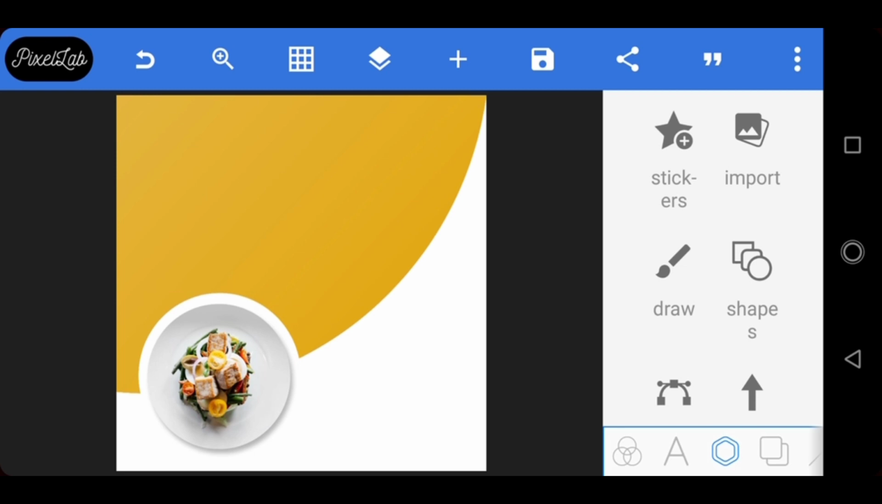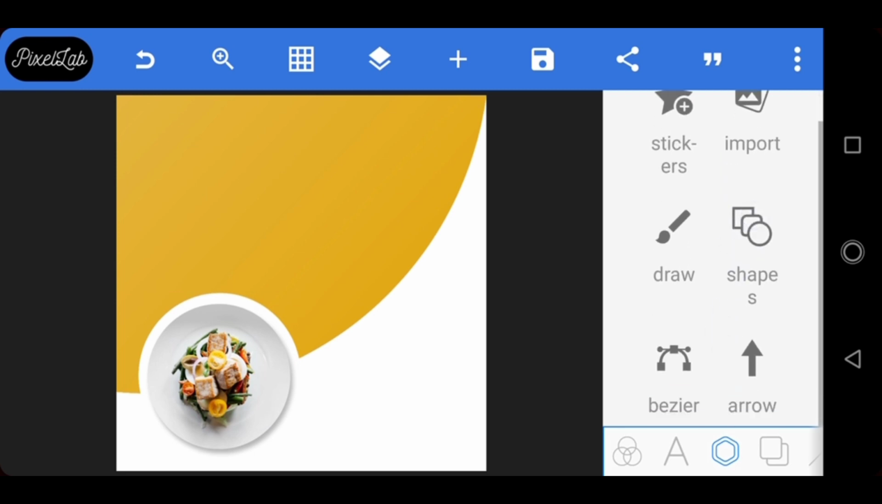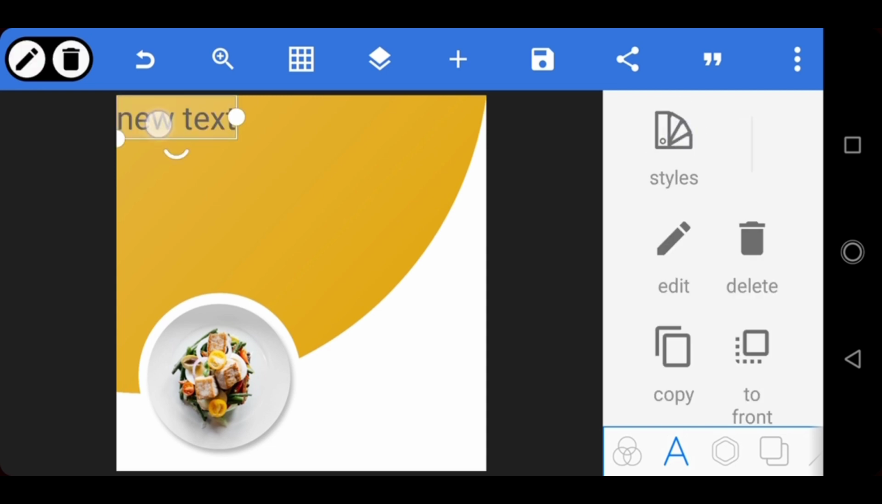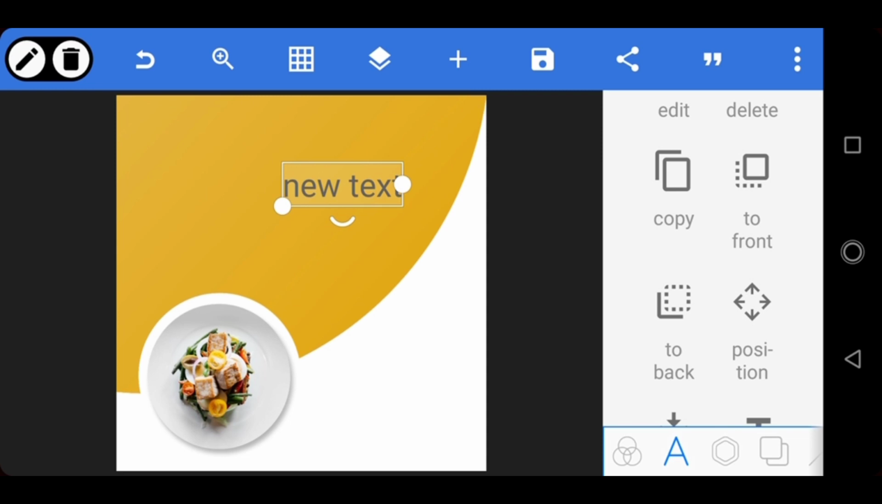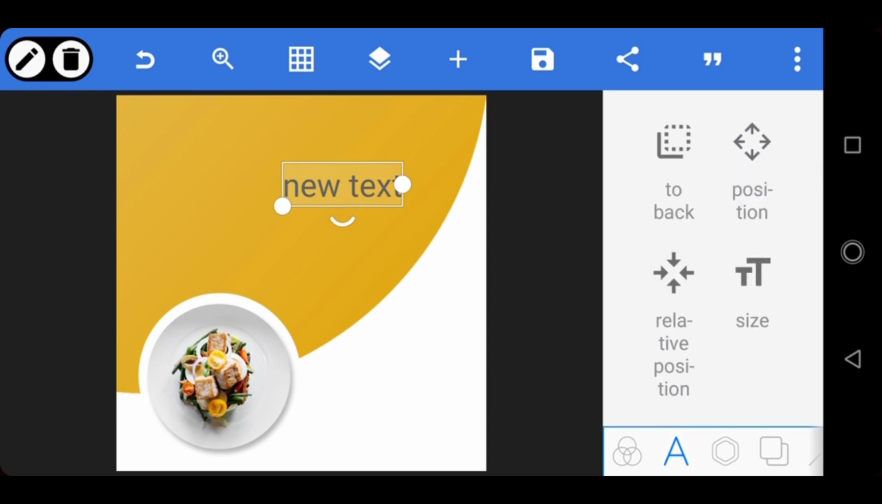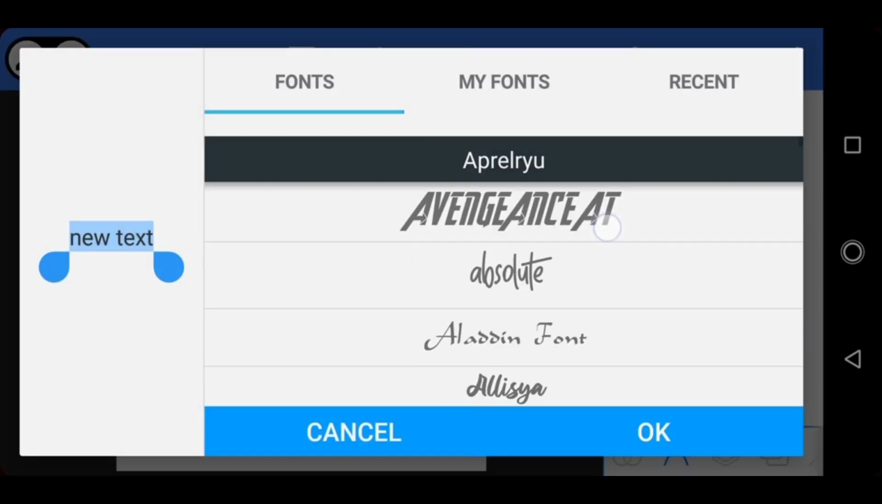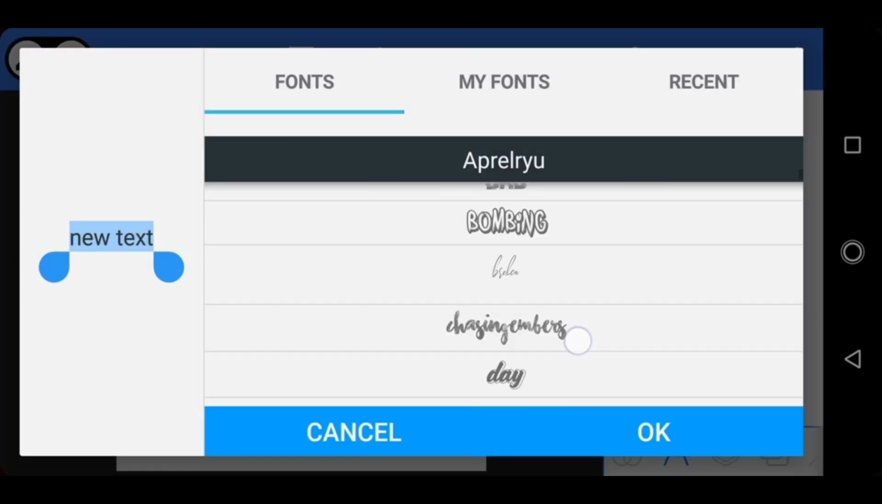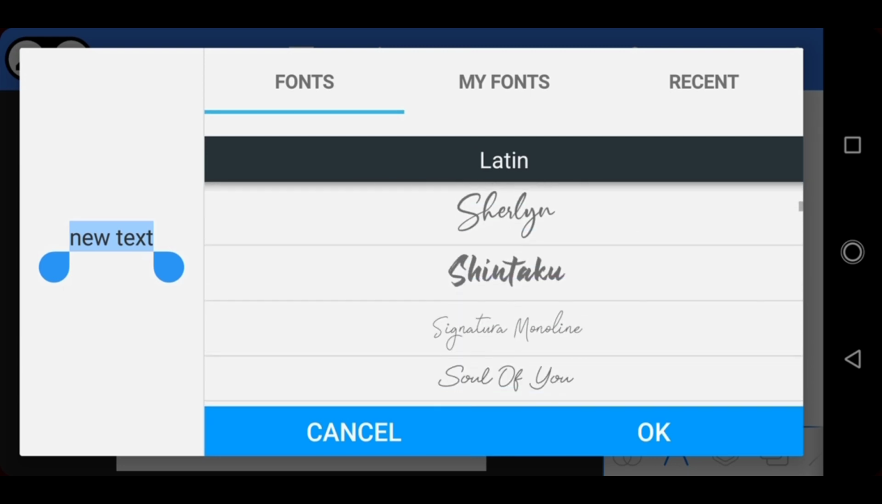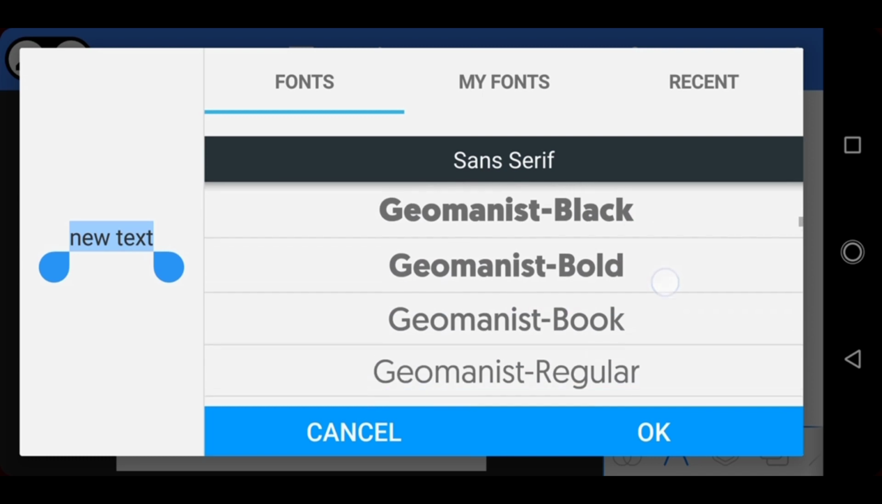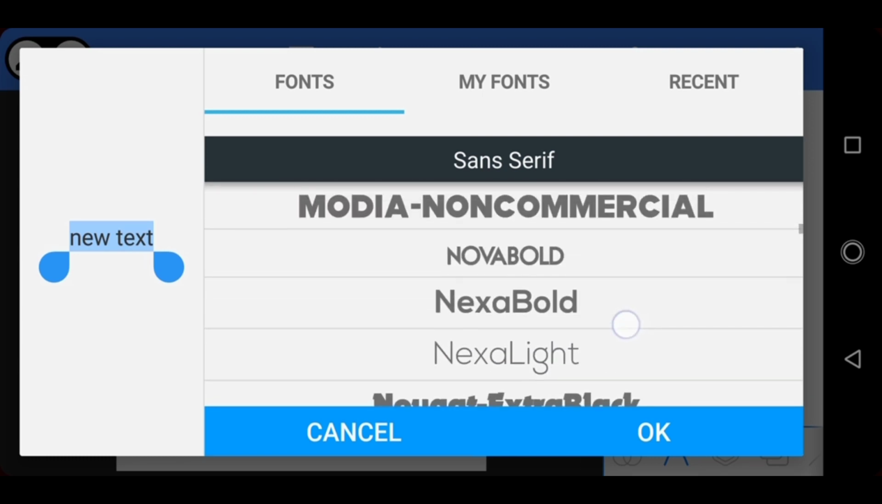Alright, then I want to pull out the text. For this particular design, I'm going to be using just two fonts. And for the logo, I'm going to use a particular font. So altogether, I'm going to be using 3 fonts for this particular design. So I go to fonts. I want to use Nexa Bold. So I go to sans serif. I think Nexa Bold is a sans serif font. Yeah, Nexa Bold right here.